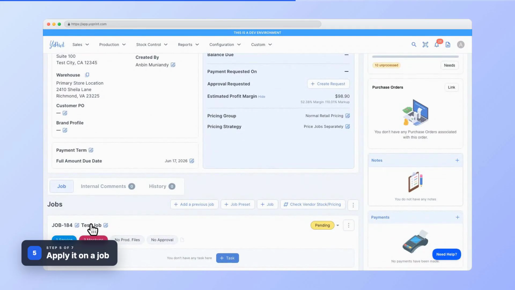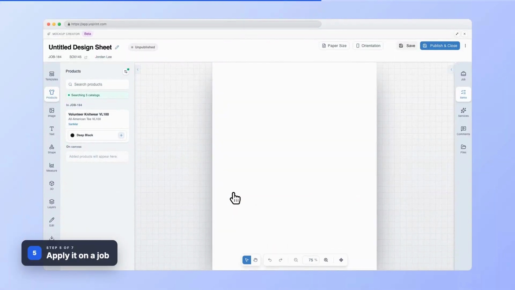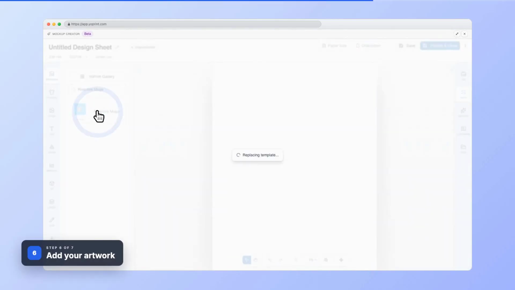Open a job from its sales order, go to Mockup Files, and click Create Mockup. In Templates, your team's templates sit right beside the YoPrint gallery, with a search for when your collection grows. We'll pick the one we just made and apply it.